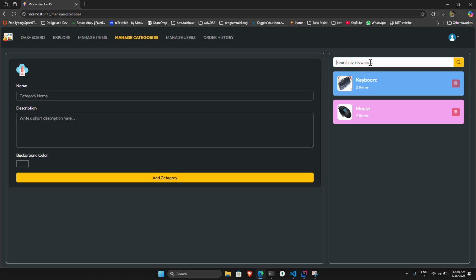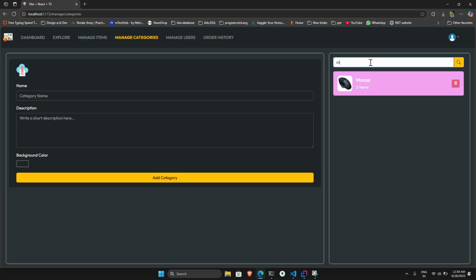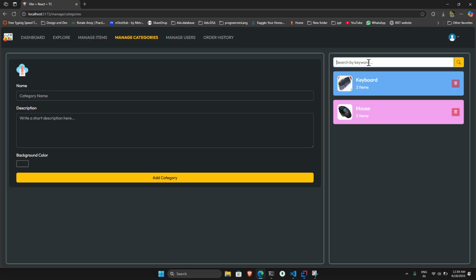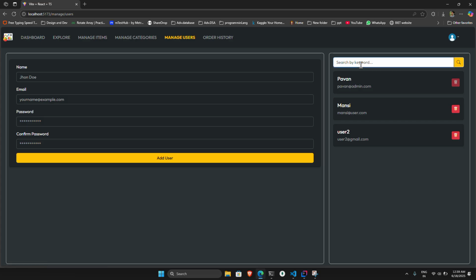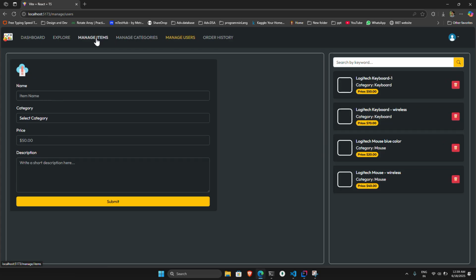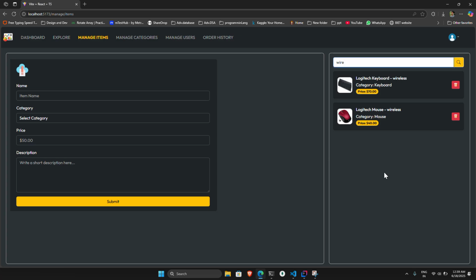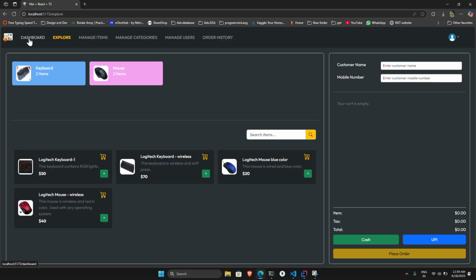And this search bar also works. Like if I search mouse, we get the mouses. If I search user, then we get the user. And here are the items. If I want to search any item, like I want to search this wireless, you can see I got the wireless things like keyboard and mouse. So this is how it works.